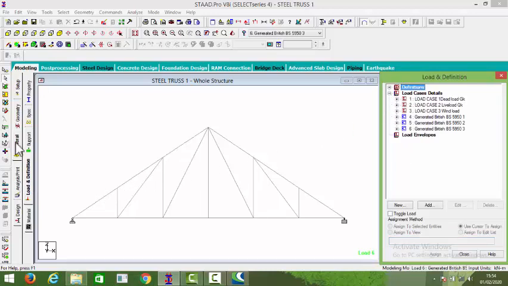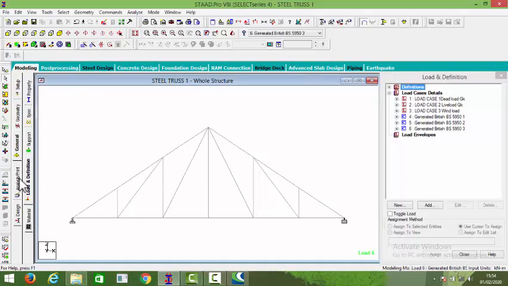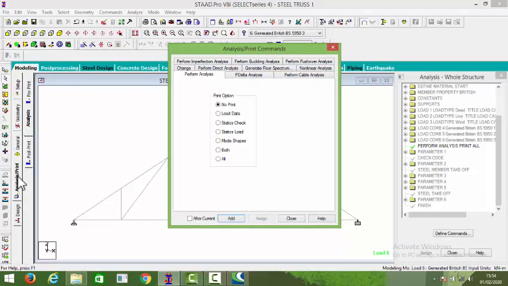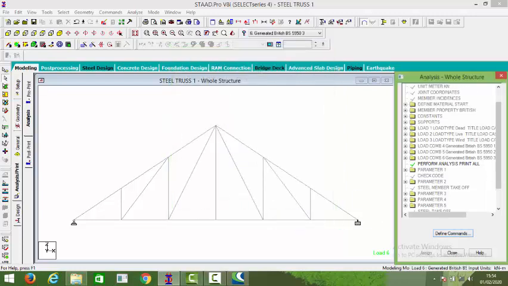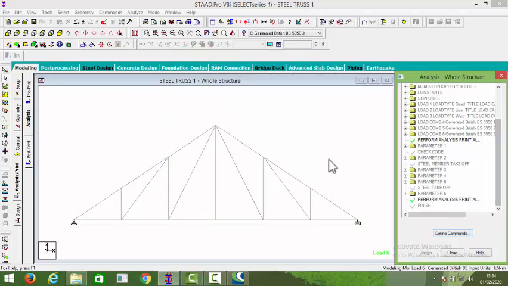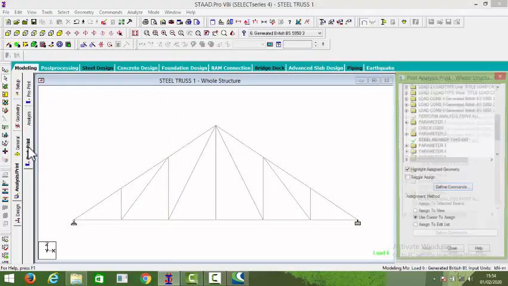So very quickly, from our general tab, we now move to our analysis/print tab. So we are going to give it the command to analyze all. So we want virtually all the analysis to be carried out. So we check all and then we say add. Okay, we can close this. Okay, so we can come to our post print.